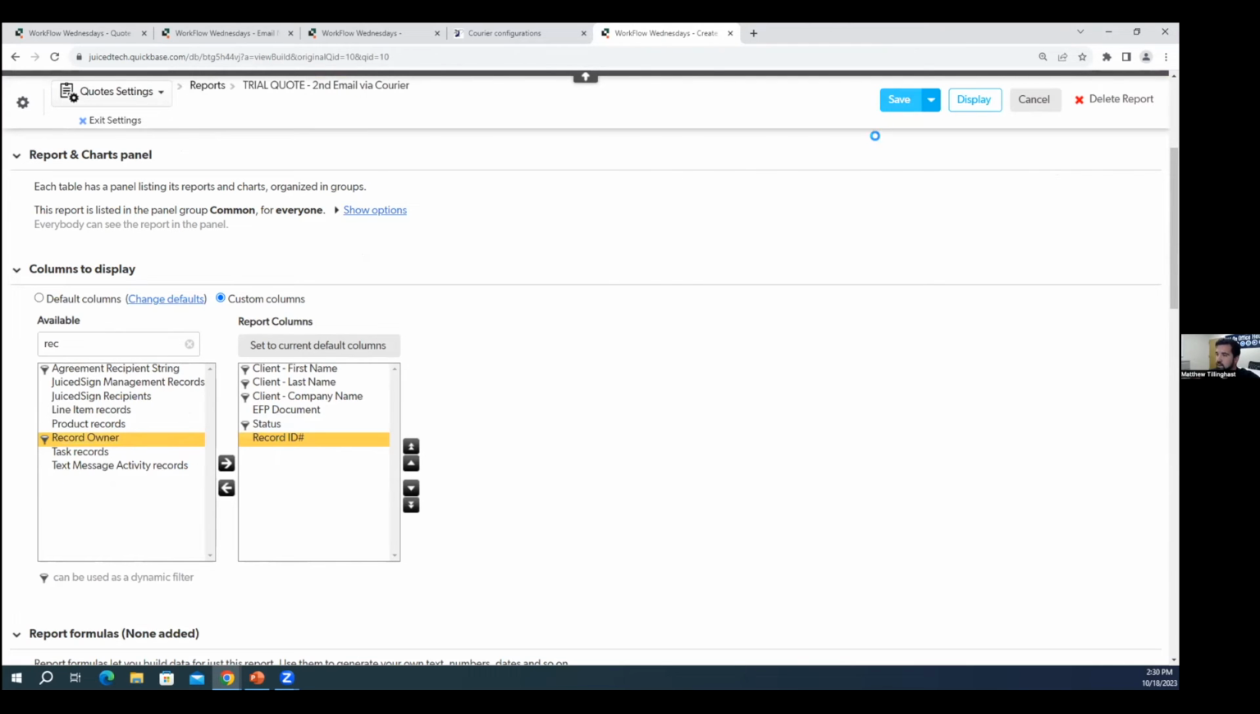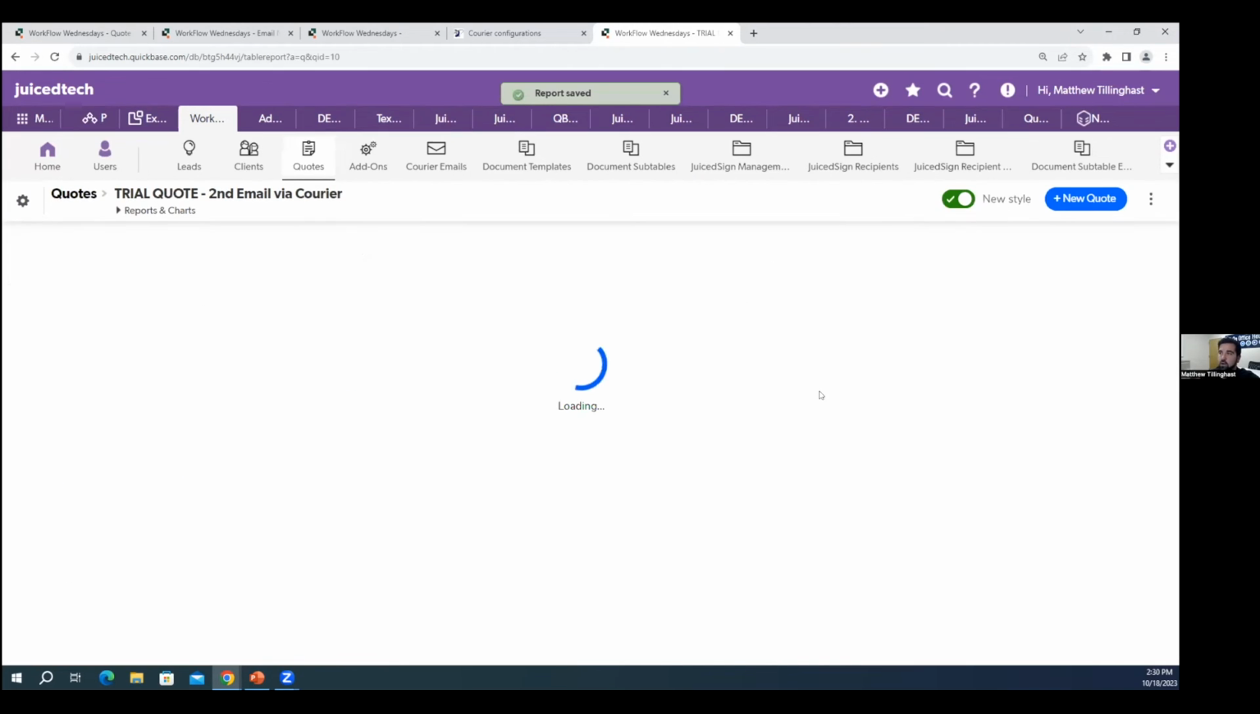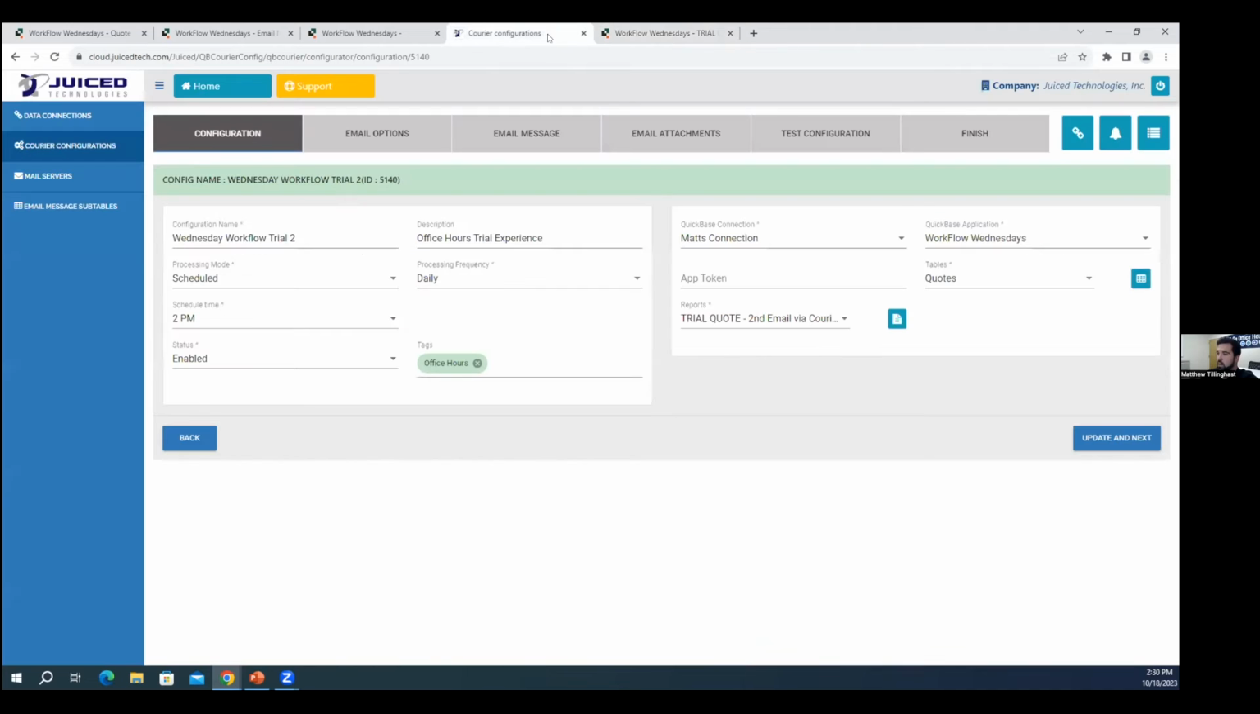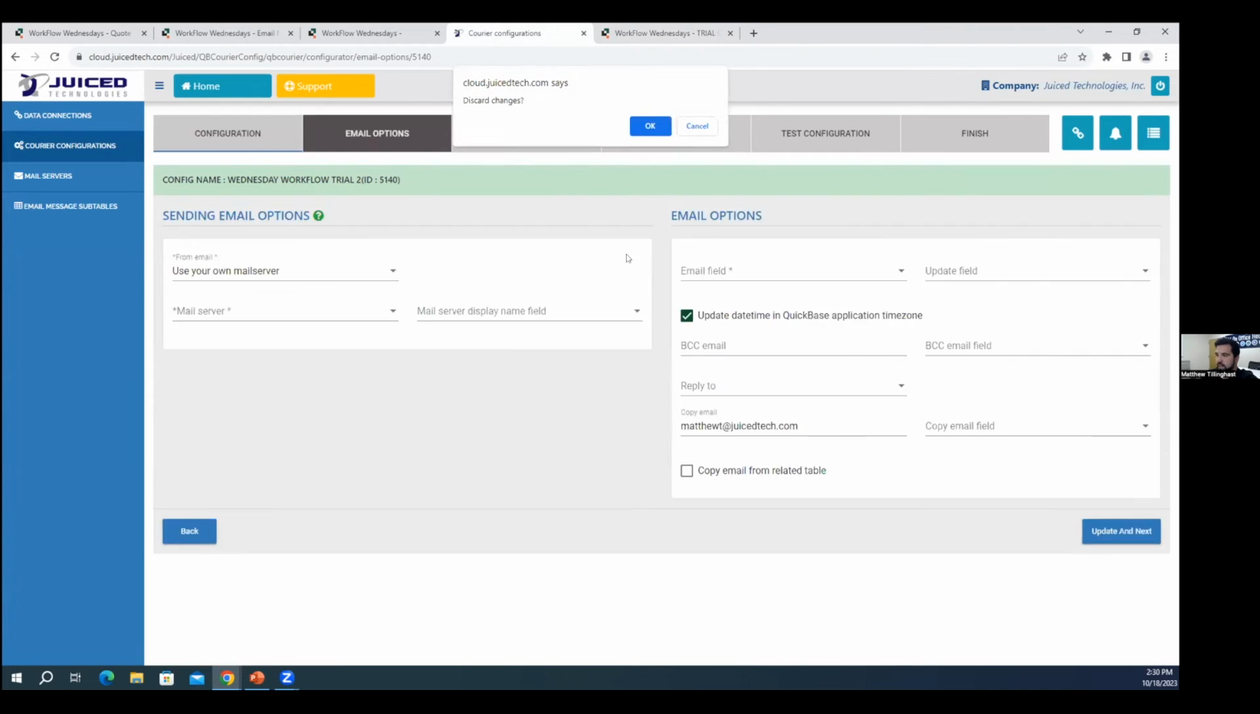When you add record ID, this allows our Courier to understand what record we are sending this from. It needs to be part of our C list. Record ID is really part of every single C list column list for all of our add-ons, so I always recommend that. When you have the record ID in there, it's going to be able to pull that in. So now we have processing mode daily, scheduled 2 p.m. And again, I can go through each one of these options. I could discard changes. We didn't make any.